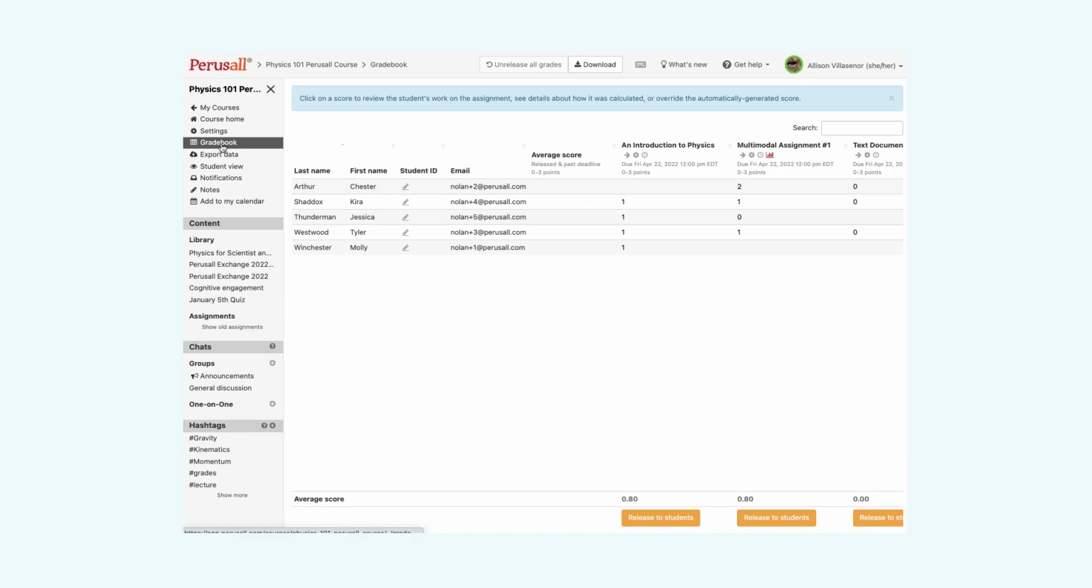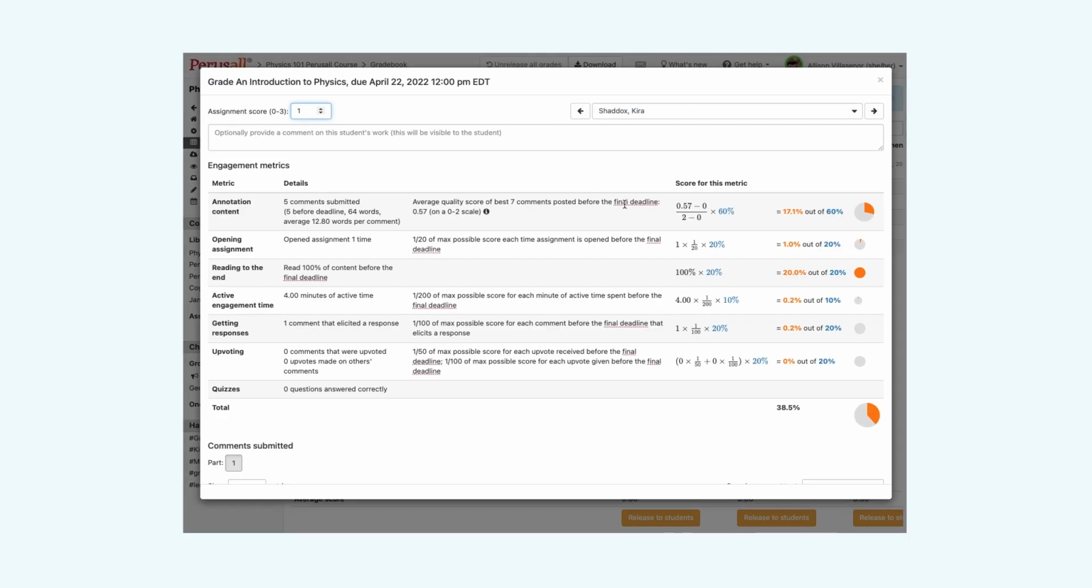You can also see student scores in the gradebook located on the left-hand side of your dashboard. If you click on the student score within the gradebook, you will be given a full breakdown of how your student earned that score. You can also provide feedback to your student here.